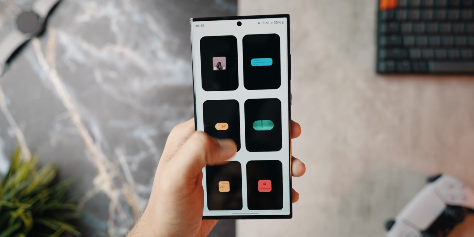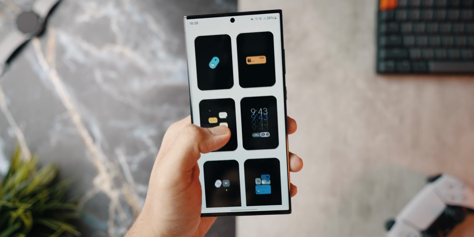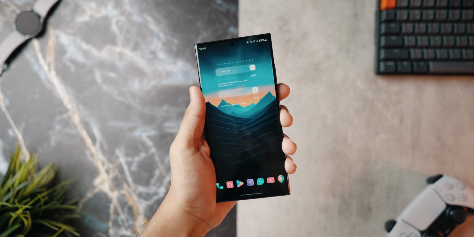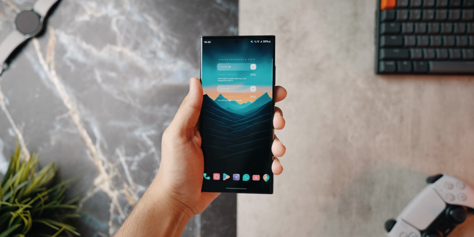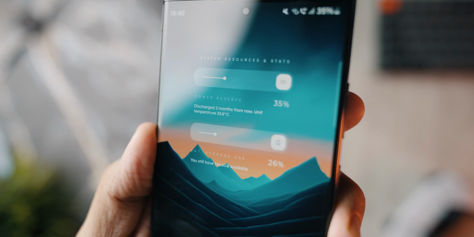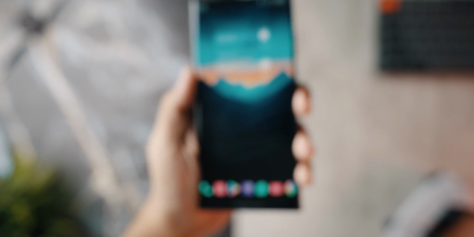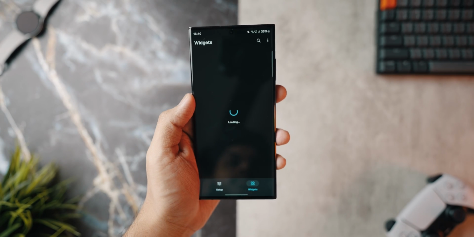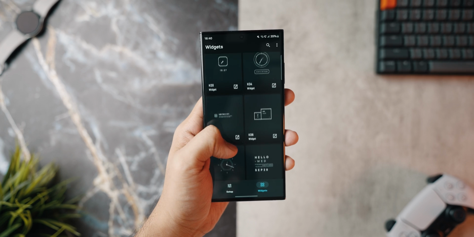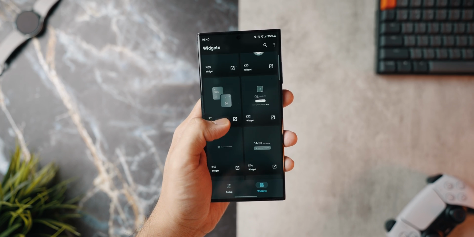However, if you're looking for something a little more minimal and a little more clean, I would highly recommend Coda for Custom, which is our second widget application. This also has a lot of really clean white widgets that look very minimal with a good wallpaper and a good set of icons. So this is also something you can use depending on the style of home screen that you're going for.